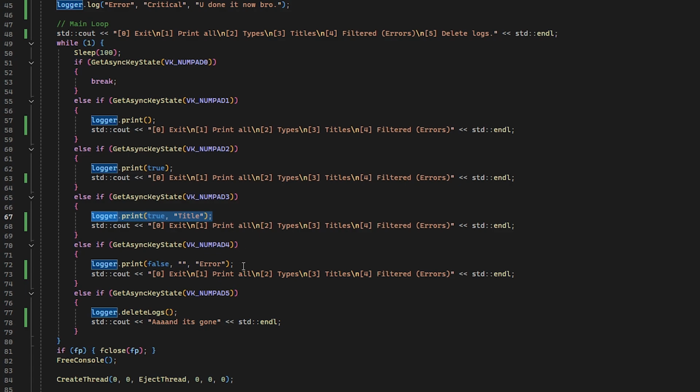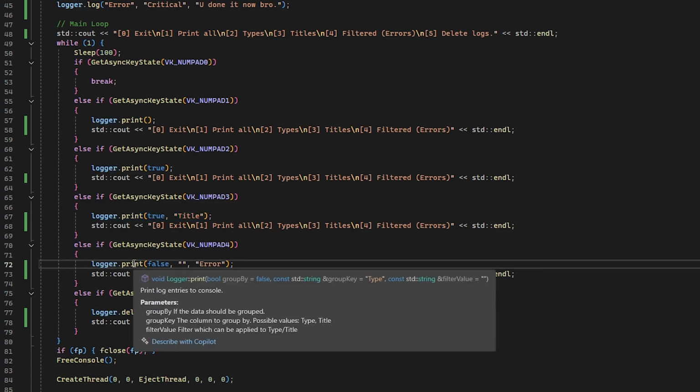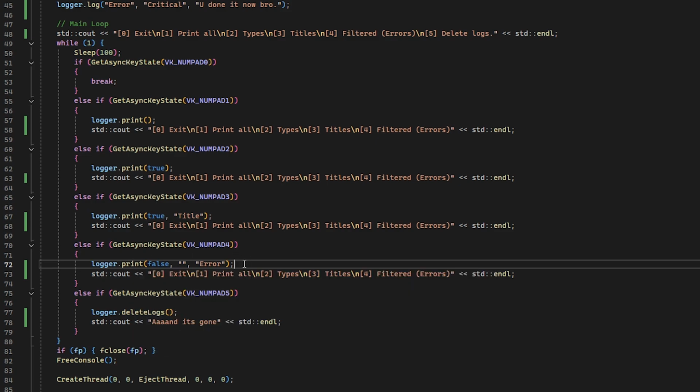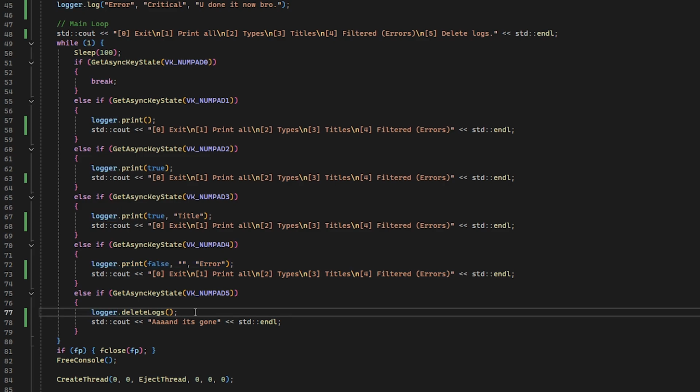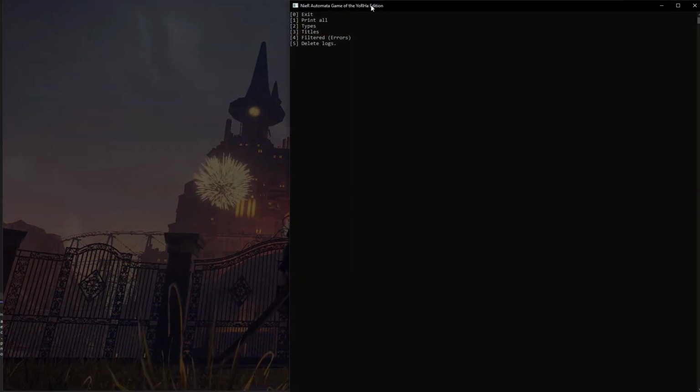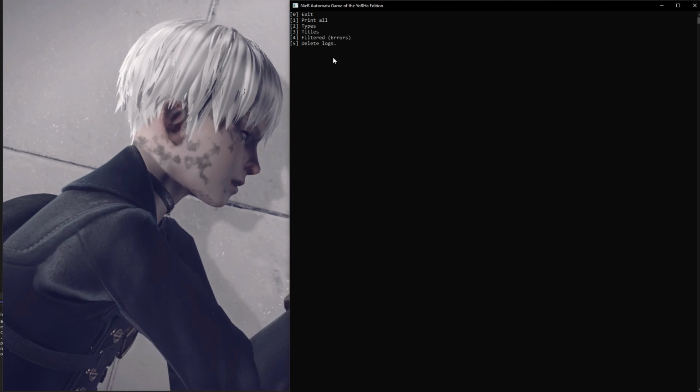On top of that, we can filter the logs we want to display by title or type. So for instance, maybe we want to print all the error logs. Then we can do that like this. The logger has one more function, which is delete logs. Let's see those functions in action.